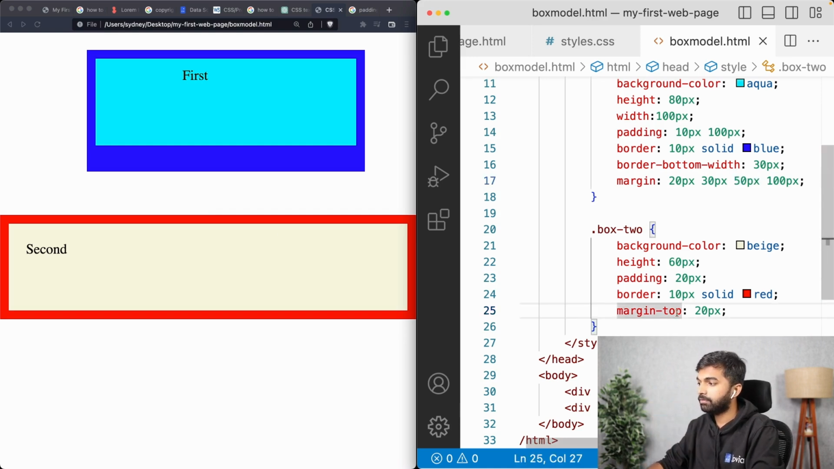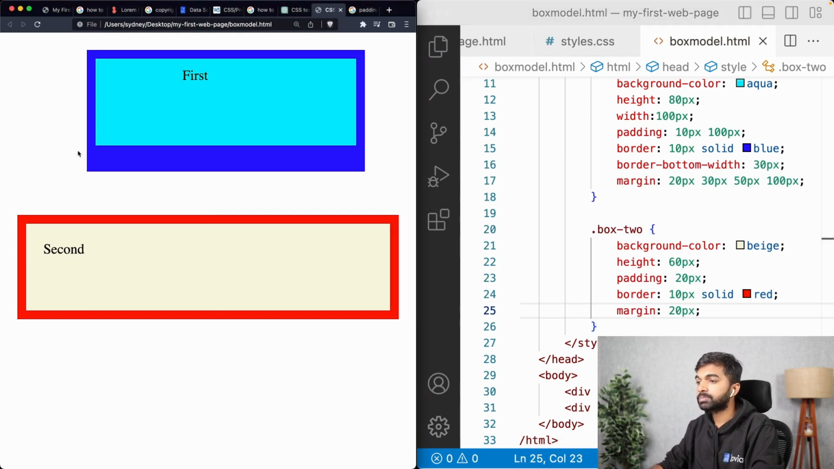Okay, so even if I had, let's say, margin 20px all around and reload this page, you can see that a margin got added here, a margin got added here, a margin got added here, but a margin did not get added here because this margin is shared with the margin of the above element. Okay, so that's something that you should keep in mind, that margins of successive elements collapse. Don't worry if you forget this, you're going to figure it out when you build your web pages anyway.